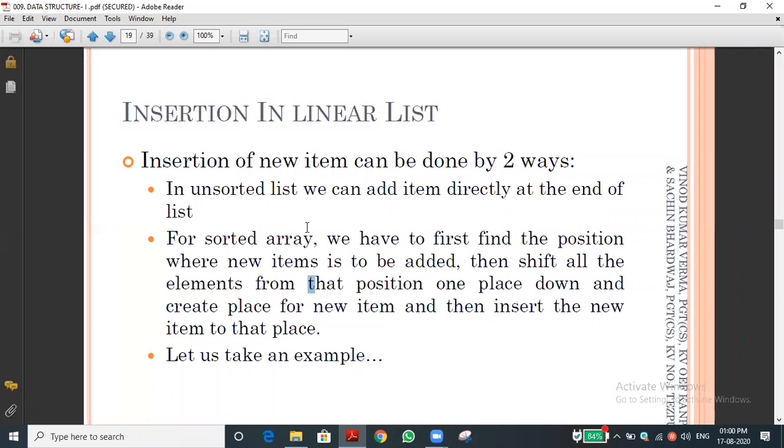Now we come to the next important thing: sorted array or sorted list. If the list is completely sorted, either in ascending order or descending order, how to add an element? For example, a list is sorted in ascending order and I want to add one element. If I use the append method, the element will be added at the end of the list. Then shall we say it is a sorted list after adding that? No, we cannot say.